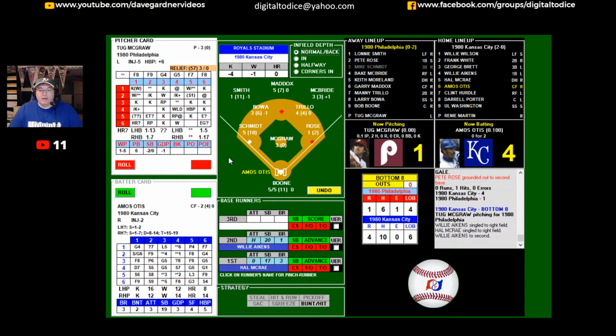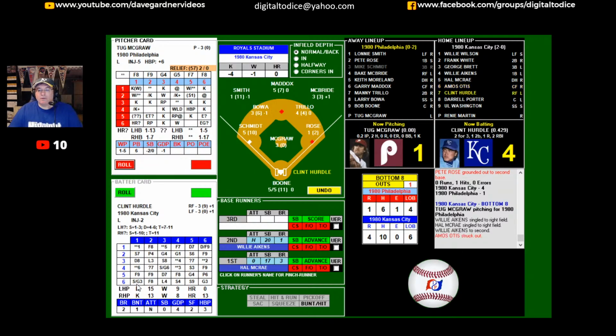So where are we at now? No outs, bottom of the 8th, 4-1 Royals. They've got 2 Royals on base, and it's Amos Otis coming up facing Tug McGraw. McGraw is in a world of hurt right now. A 1 and a 3. Can he get the whiff? Yes, he does. The whiff. All right, so there's one away as he sends down Amos Otis.